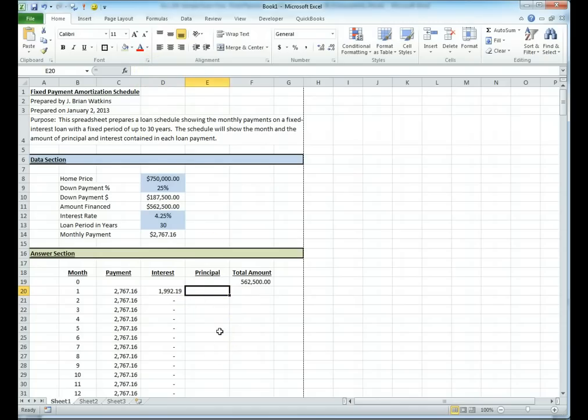Principal is easy, right? If my monthly payment consists of interest plus principal, and I've figured out what my interest is, then I take my payment, C20, and I subtract the interest, which is D20, and that's my principal. And I could copy that all the way down. Now disregard these numbers because we haven't filled in this amount yet.